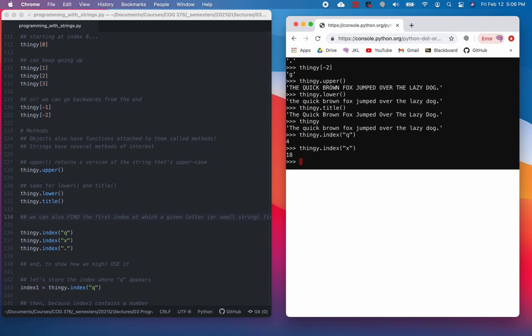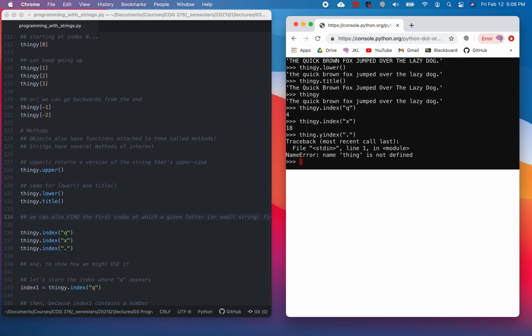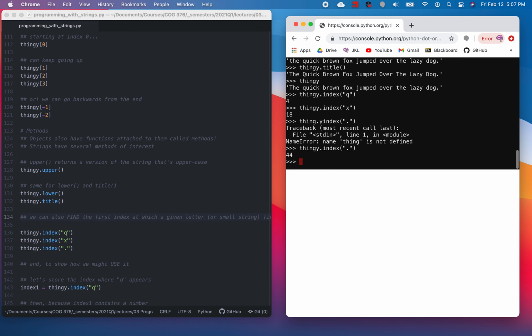What about thingy.index of X? That's going to be way later. X happens partway through here, right? Whereas thingy.index of the period, I misspelled. You see thing.yindex, that's nothing. You can hit up in the interpreter and it'll take you back to the last thing you typed so you can correct it. So the 44th index contains the period. Because remember, the 0 is the first one. So the length is 45, etc.